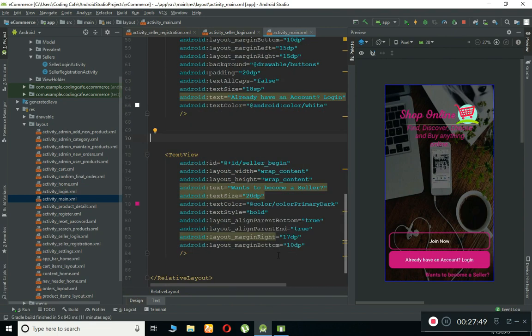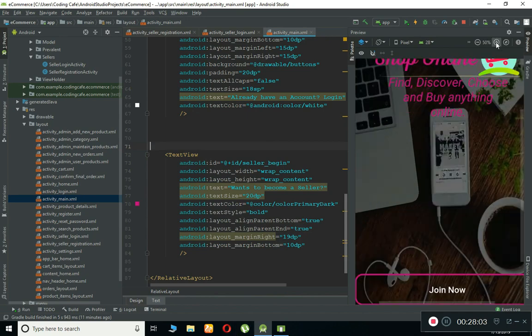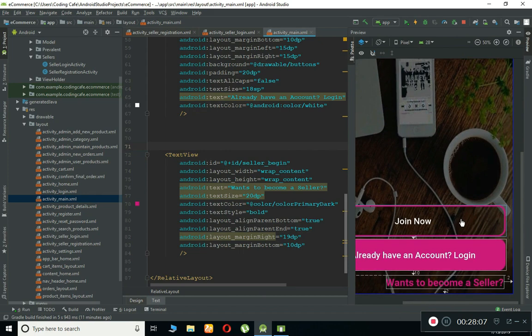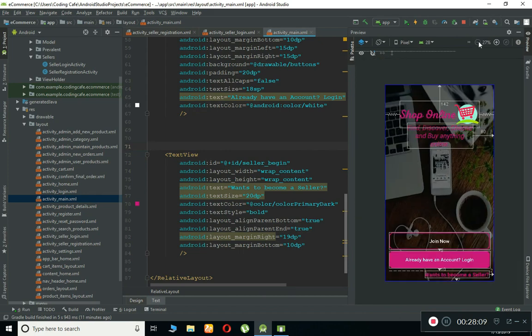Let's move it to the right side a little bit further. So now it is in proper alignment. Okay, here you can see it. Let's zoom in and see if it is good or not. Yes, it is good. It is perfect.